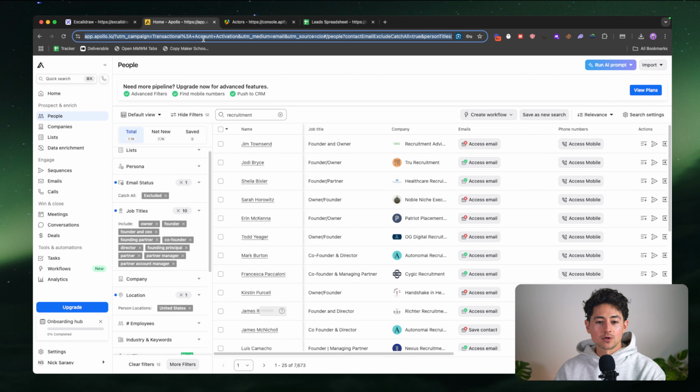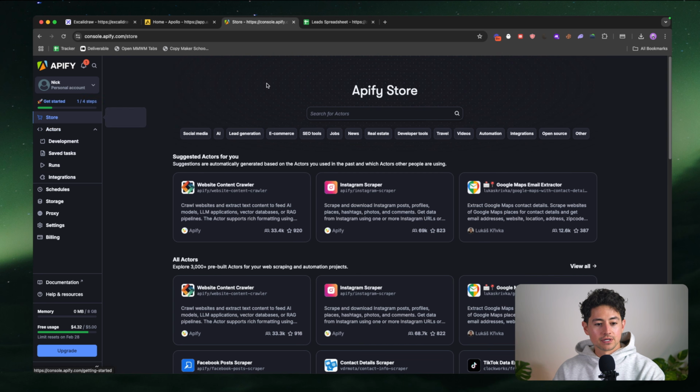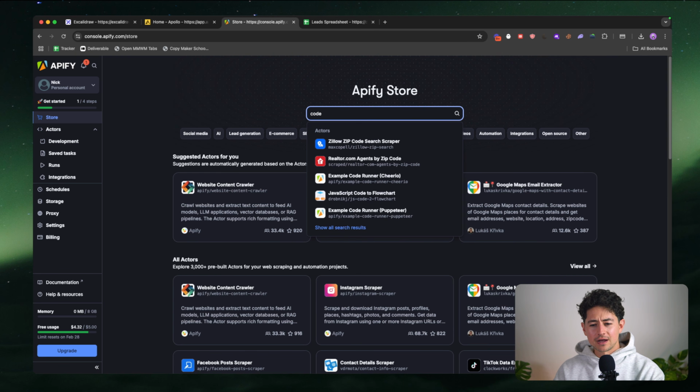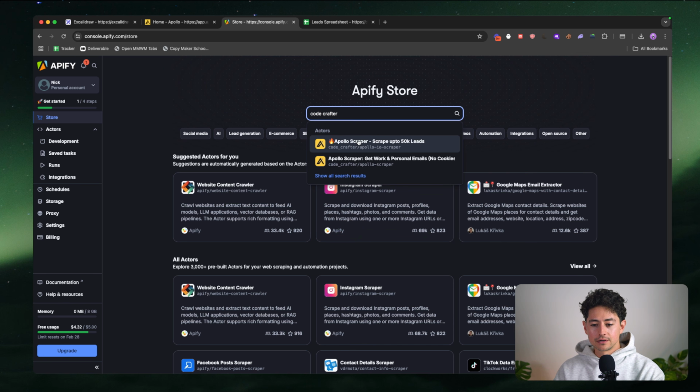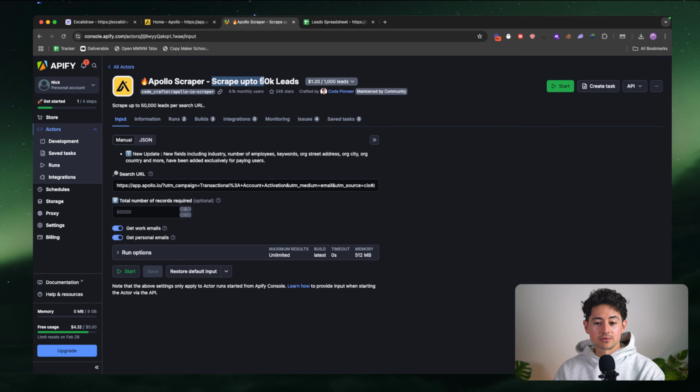Okay. So what we do next is we grab this URL. We just go to the top of the page, copy your URL, then head over to Apify. If I just go back to the store over here and type in, what was it, Code Crafter? I think it was called Code Crafter, Apollo Scraper, this one right over here, the one that allows you to scrape up to 50K leads. Since we're signed in already, the UX looks a little bit different. All we want to do is paste this in, just like I did here.